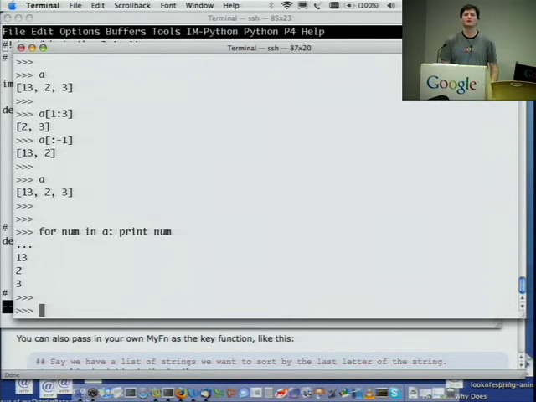Yeah, question back here. How does it know that num results in those numbers? Well, so the question is, how does it know that num results in those numbers?